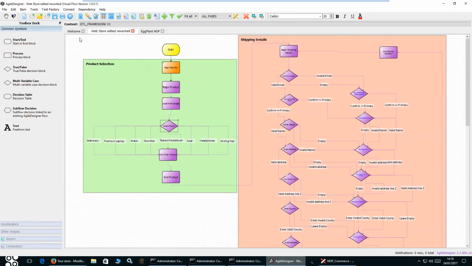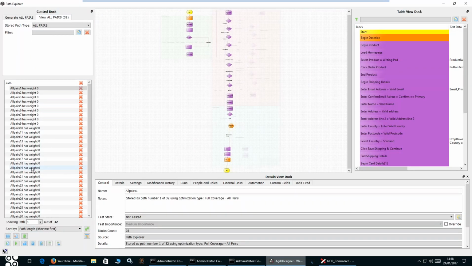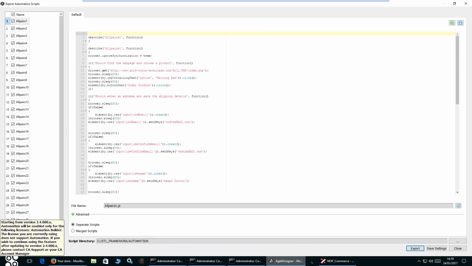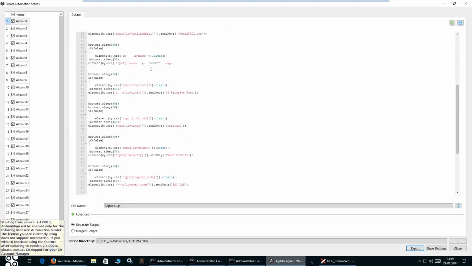Now, if you go through and look at, in this case, I've chosen a set of optimization called all pairs, and that's pairing up each decision gate to make sure that each decision gate is paired up. I'm just going to click on automation and click on export, and we'll let that run for a second. What this is going to do is generate us a stack of Selenium scripts. Okay, so you'll see here we've got a stack of Selenium scripts.